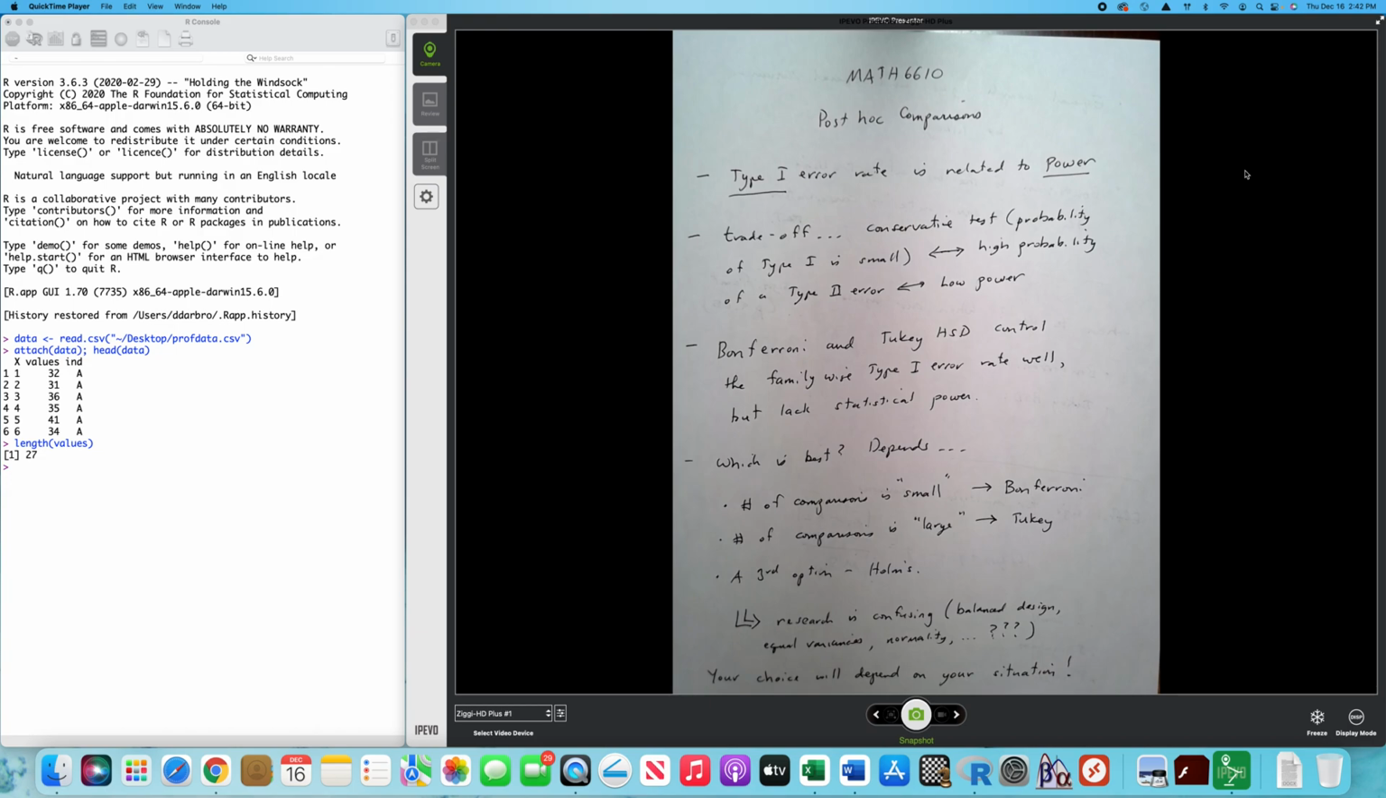Well, we know from other videos the type 1 error rate is related to power, because as our type 1 error rate goes up, our type 2 error rate goes down, vice versa. And then our power is inversely related to type 2 error rate. So if we control the type 1 error rate, we're going to inflate the type 2 error rate, which is going to deflate or lower the power. So we get a trade-off, don't we?